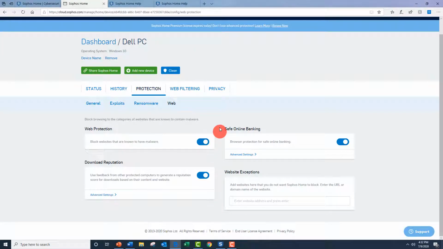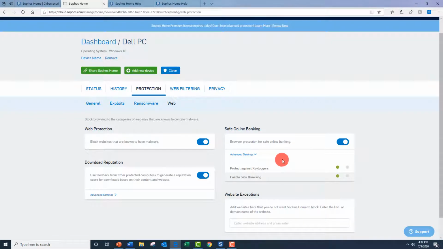And then the other one here is safe online banking. Let's see what kind of settings there are here. This is going to offer browser protection for safe online banking, and so this is basically your protection against keyloggers and enabling safe browsing. So obviously I've left those both the same, but protection against keyloggers is very important. I would never turn that off.